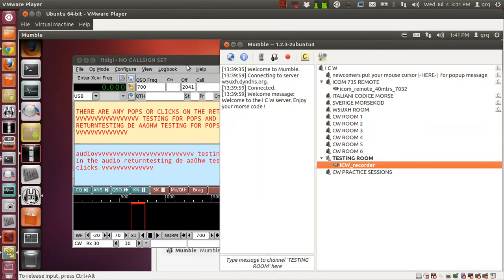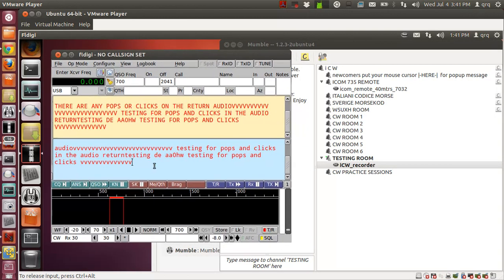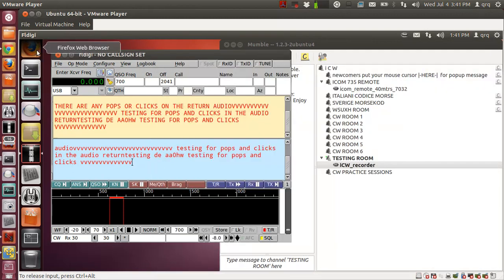and that's the basic setup, how to get an all software solution where you can send using FLDIGI and hear your own side tone using the Pulse Audio volume control, the Pulse Audio preferences for simultaneous.